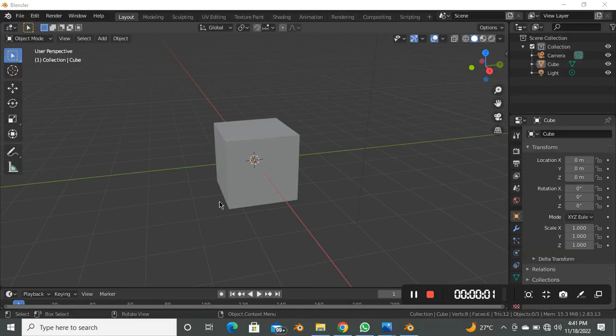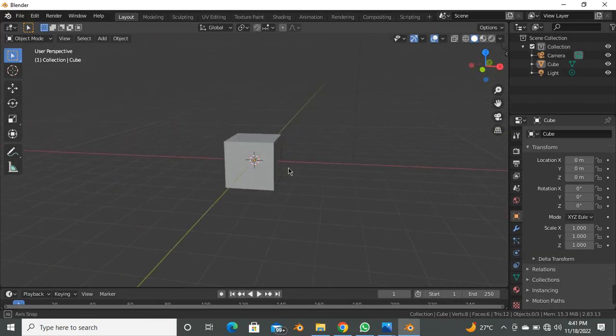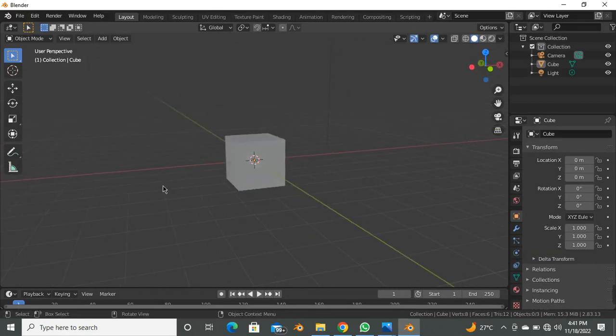Hello guys, welcome to my YouTube channel once again, and in this tutorial I'll be showing you some basic modeling in Blender. Now let's proceed, but first thing we'll do, I will show you how to navigate around your Blender interface, how to scale, how to move, and how to rotate an object.